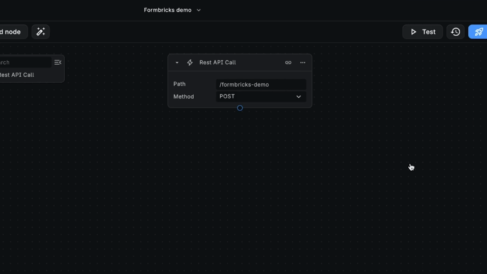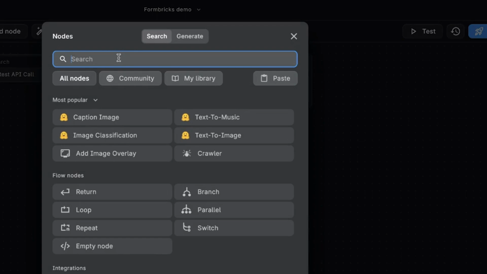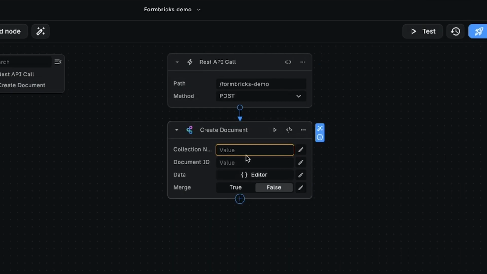But before we get to that part, we also want to just store the submission in our BuildShip database. Luckily for us, every BuildShip project comes with a database, so all we need to do is save the data. To begin, we'll add a new node called create document. We'll store the data in a collection called Formbricks submissions, and we can just ignore the document ID field for now. Next, we need to specify the data we want to save.